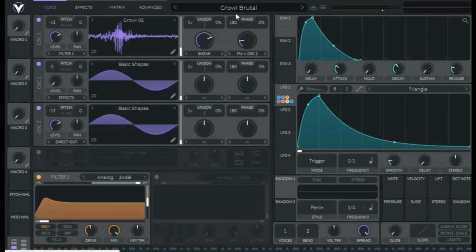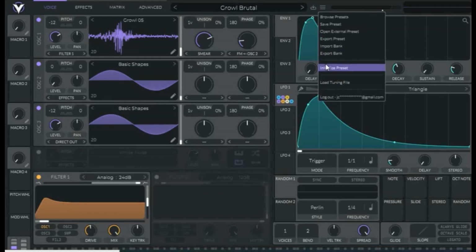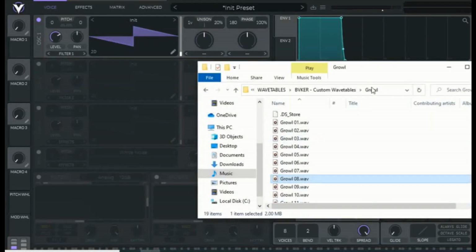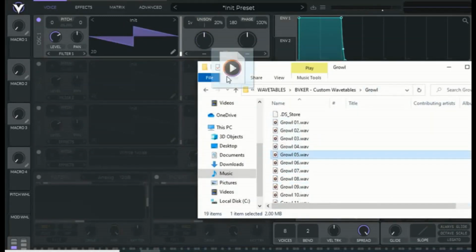So let's go ahead and get started. So let's initialize this patch. Okay, initialize preset. Okay, so the first thing we want to do is just drag the growl in there. I think I was using 5. So just go and hit wavetable.